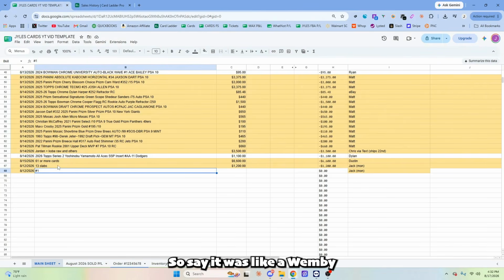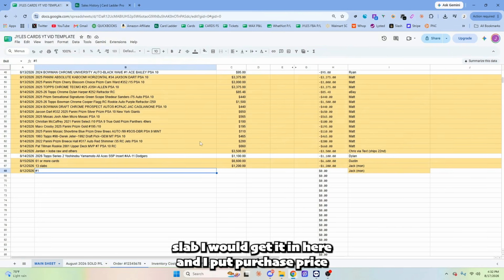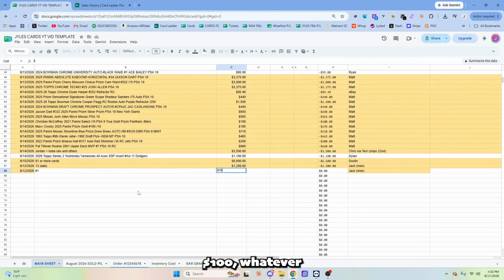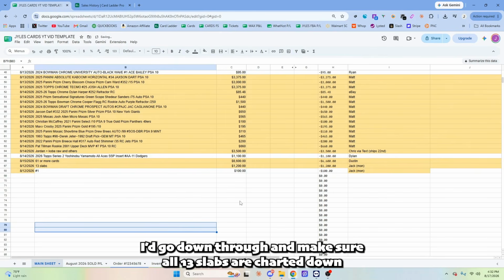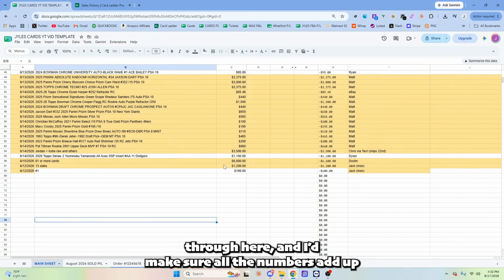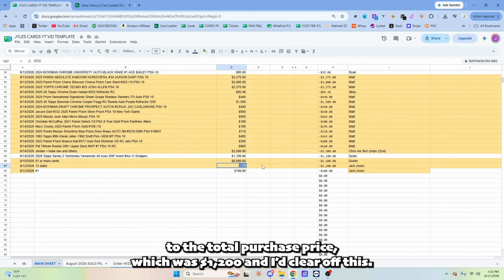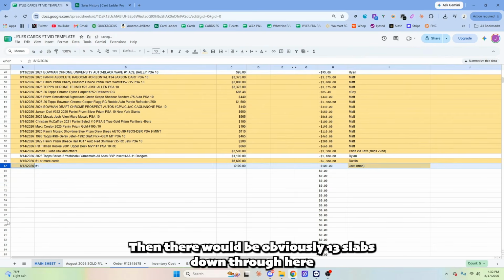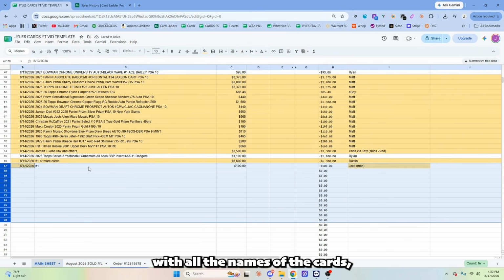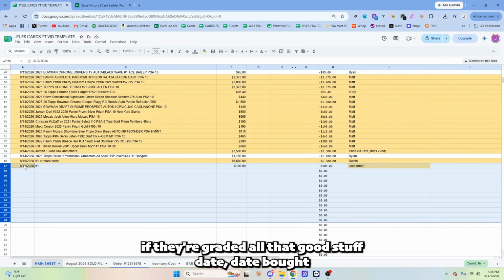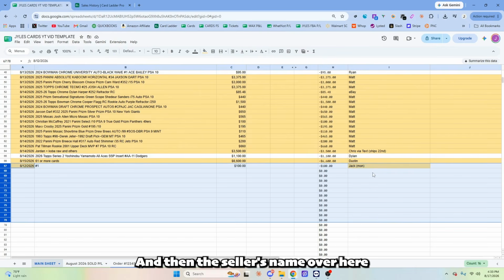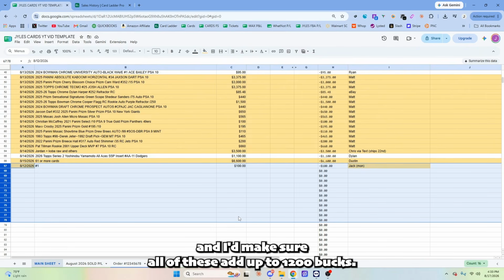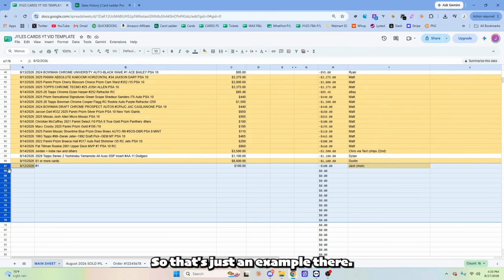So say it was a Wemby slab, I would get it in here and I'd put purchase price, $100, whatever. I'd go down through and make sure all 13 slabs are charted, and I'd make sure all the numbers add up to the total purchase price, which was $1,200, and then I'd clear off this. There'd be 13 slabs down through here with all the names of the cards, if they're graded, all that good stuff, date bought, and the seller's name over here, and I'd make sure all of these add up to $1,200. So that's just an example there.